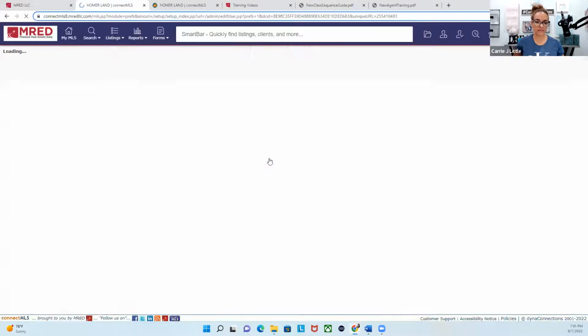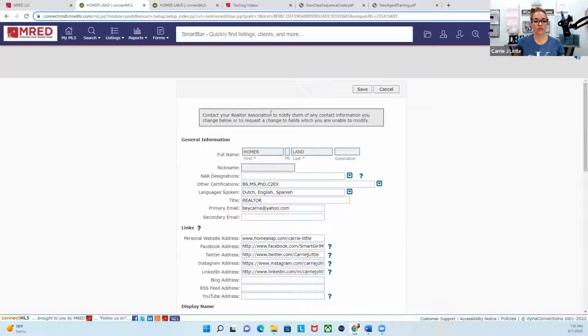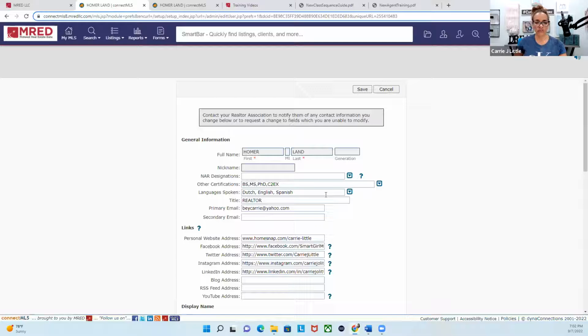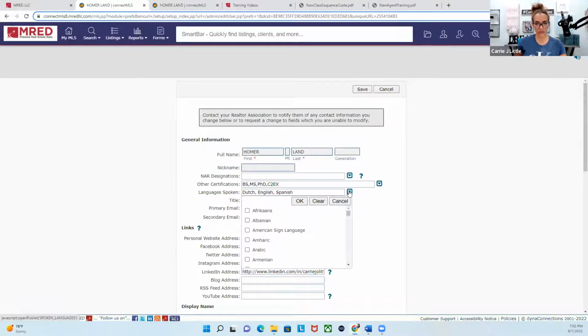And when you click, your homework is to scroll down and update your entire digital business card or virtual business card or online business card. The only sections you cannot update are grayed out. So even your NAR designations, you can't add those. Your local association has to. And some of you can't even update your title. So you can update your education certifications here, or if you've taken a different certification, like my association has staging, a staging certification. And if you speak another language, se habla español, there you go.